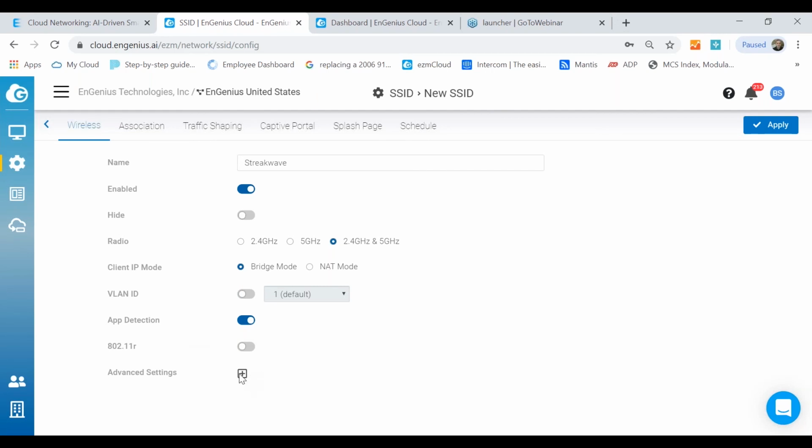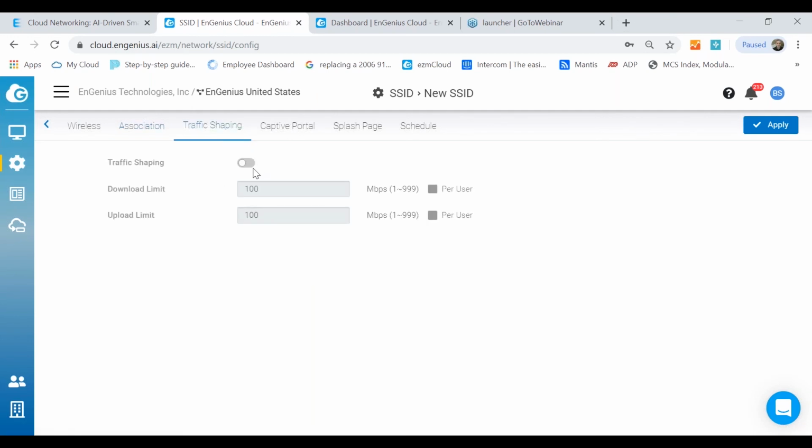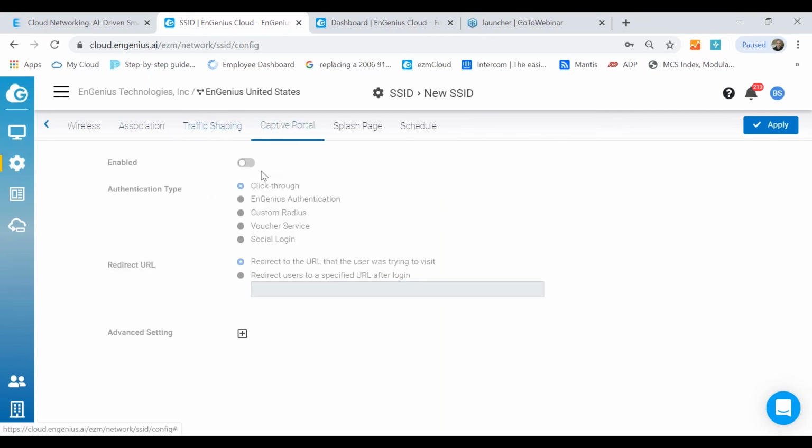I can go to the advanced screen. I can apply here, move forward and go to the association, and I will leave it open, so there's no security. I can do traffic shaping. I can enable traffic shaping per SSID or per user, or I can go to captive portal. If I enable captive portal, let me show you the voucher system.